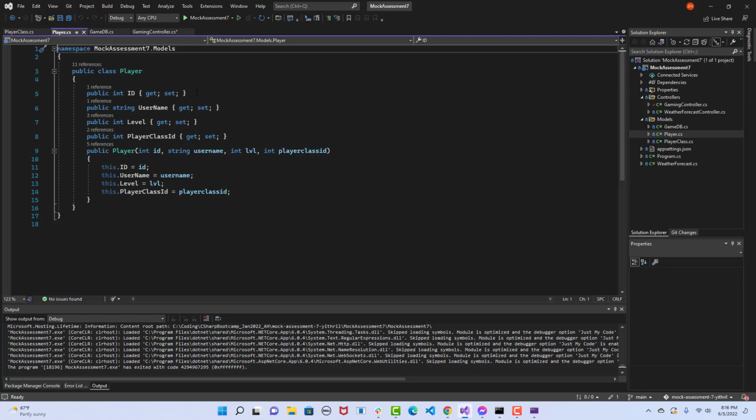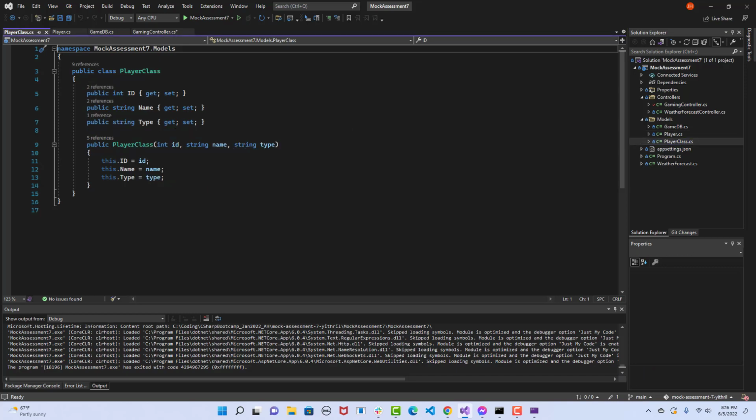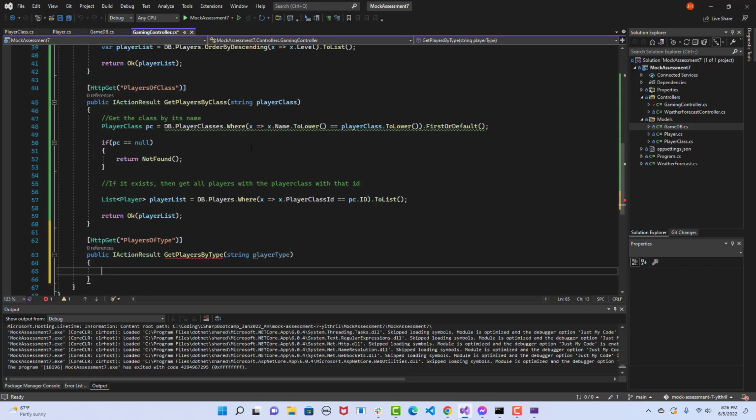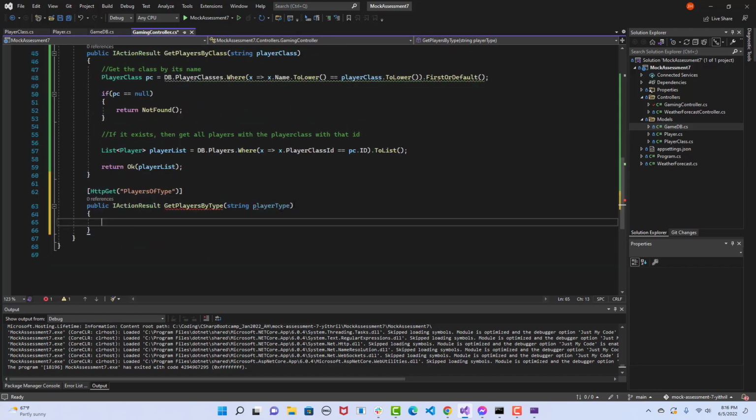All right, let me go look at, I don't know what the player type is. Level, username, is that in the class? I guess the class has the type. What does that mean though? Oh, like damage, support, okay, that makes sense. Like they do damage, or they heal, or they're the tank. Okay, so great. So we're going to do the player type, and it's basically the same pattern as get player by class. We're doing the same thing. So we need to find the class with the type.